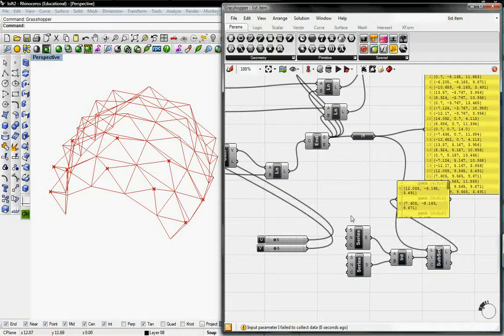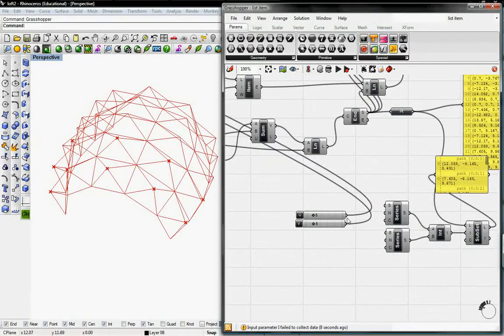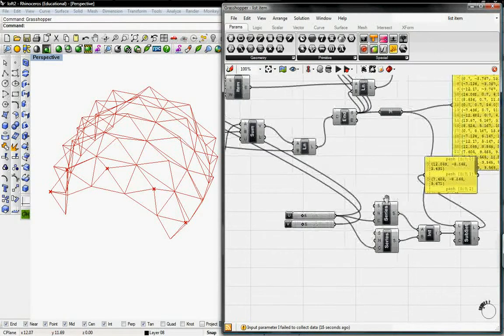And then U is going to go into the C values, since that's how many values we want in the U direction. And then the increment will be our V.